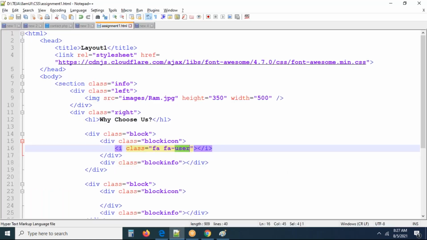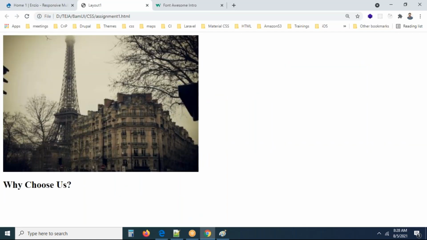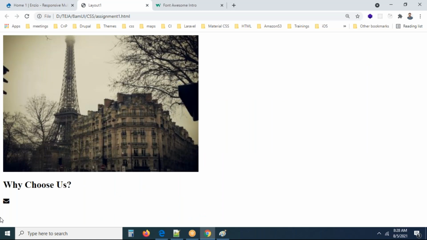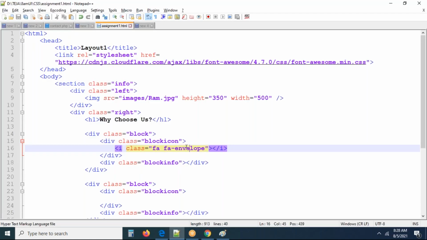So this is FA user, FA email. Let me write email. Oh, not email, I believe. Envelope. E-N-V-E-L-O-P-E. Let me check this. Envelope. So the spelling you need to know. Yeah, envelope icon. This is the envelope icon, guys. Yeah. FA phone.